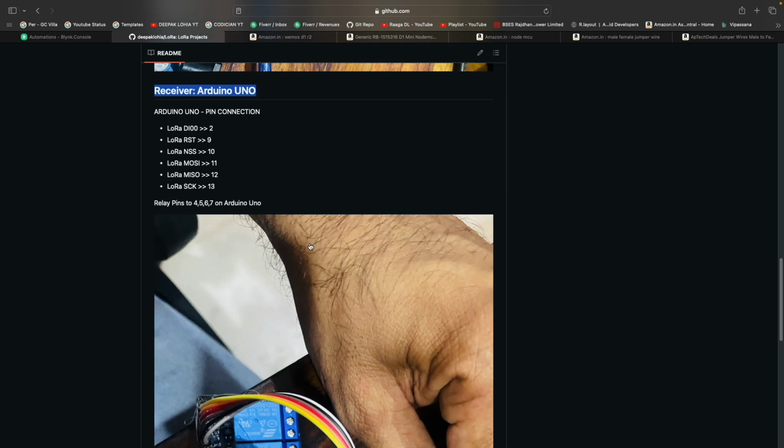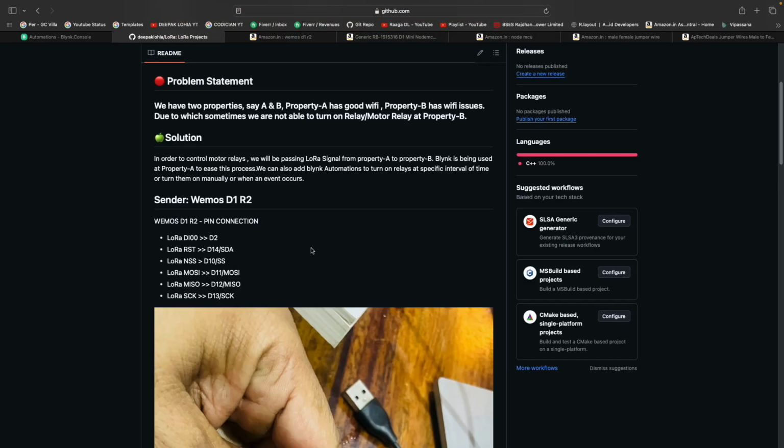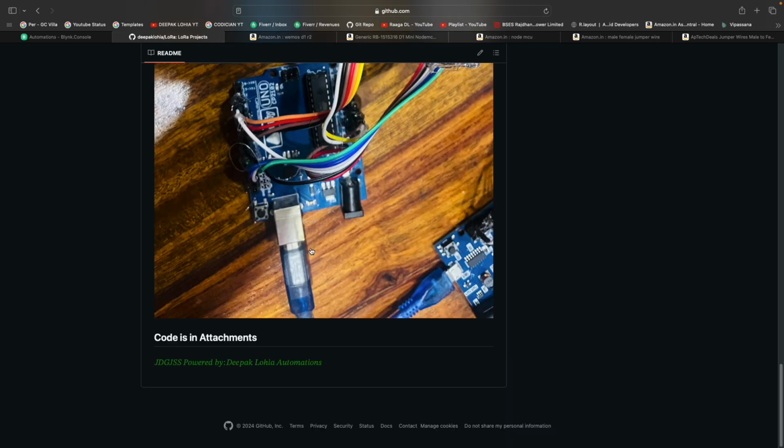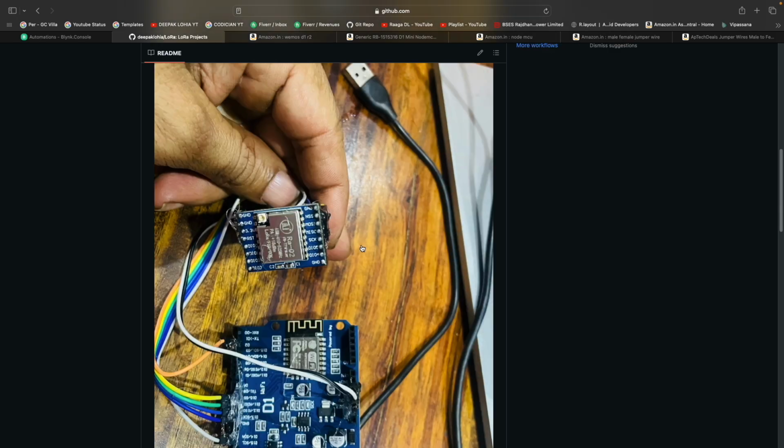These are the chips. In case you are not using the Blynk app, and you just want to learn it or play with this LoRa technology, then I would suggest you can use any Arduino chip and then use it. So I hope this will help you to learn more about LoRa.